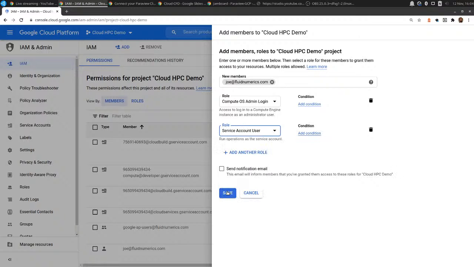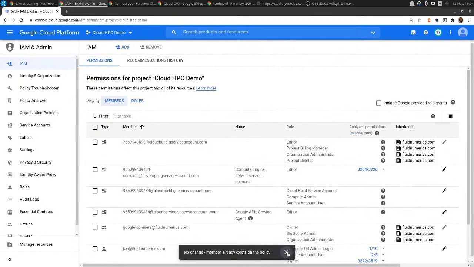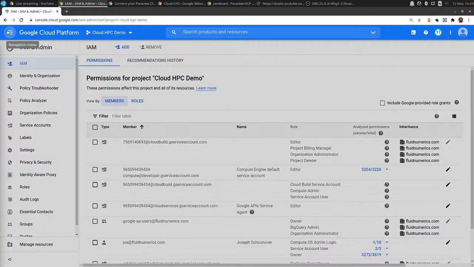Okay. Once you're done there, hit Save. Now, I've already got mine in there, so it says no change on my side, but that will set you up on that. Now what we need to do is head on over to the VPC network firewall rules to open up a TCP port to connect your Paraview client to Paraview server.